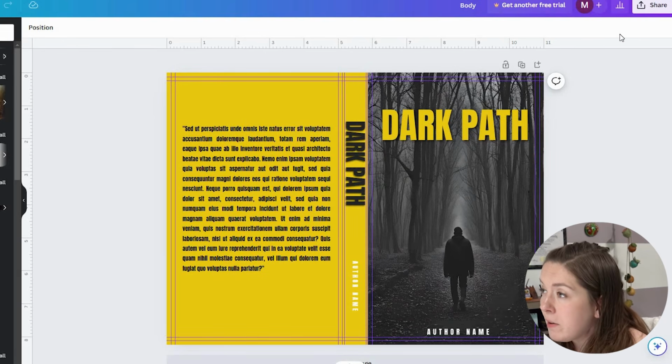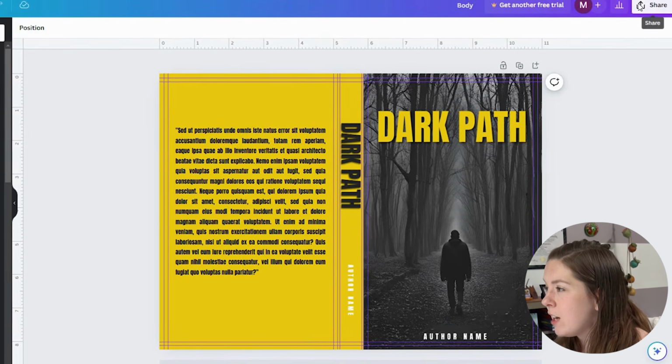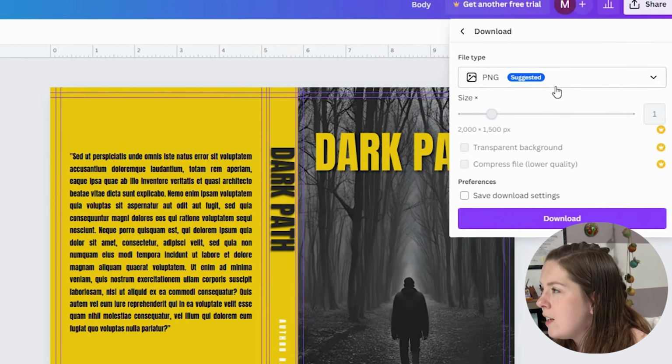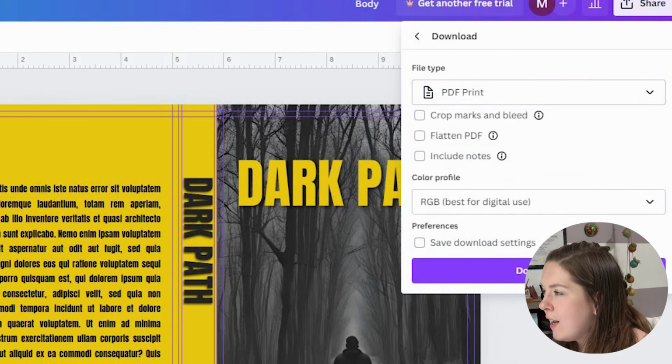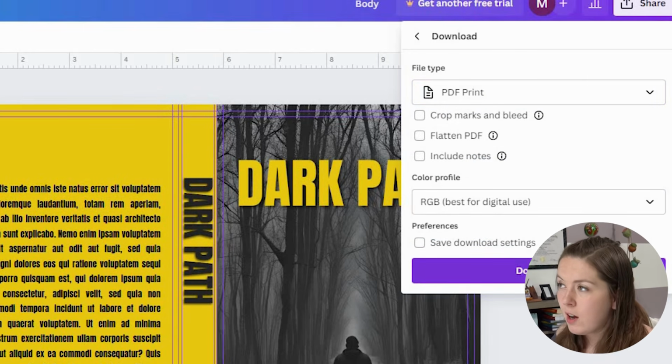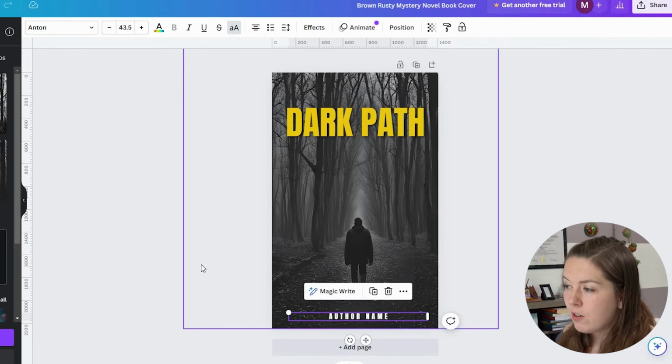So that is all you have to do to design your cover wrap. It actually looks pretty good. I like the black and yellow look to it. And then all you have to do is export it. So you want to go to Share, and then Download, and this is where you're definitely going to want it to be PDF print, and then download it again. And that is your cover wrap, and then you have your cover.